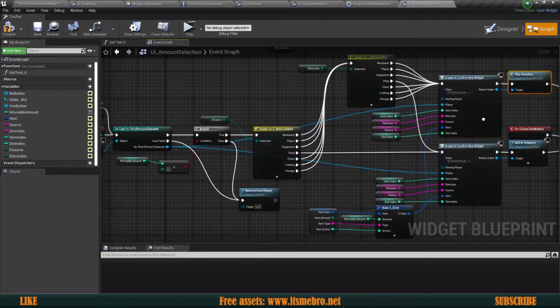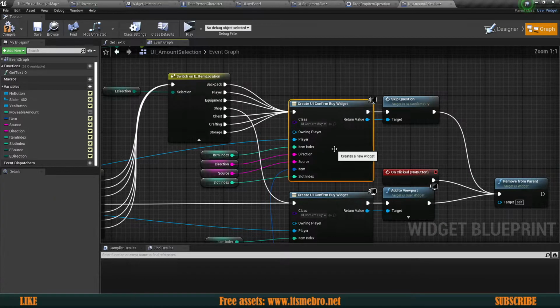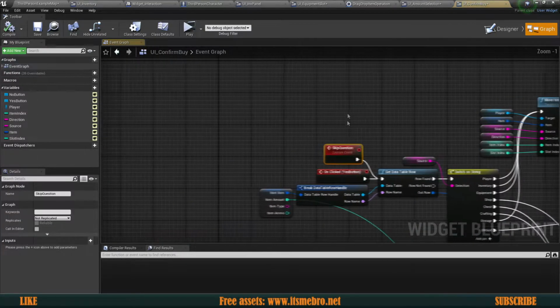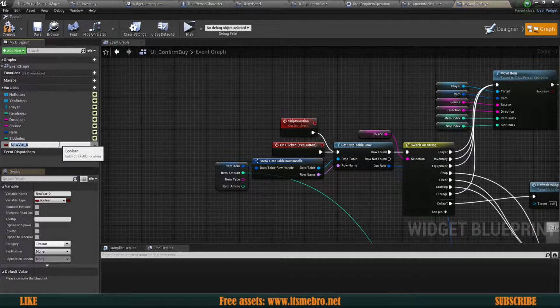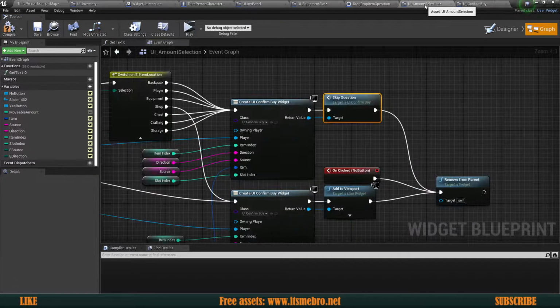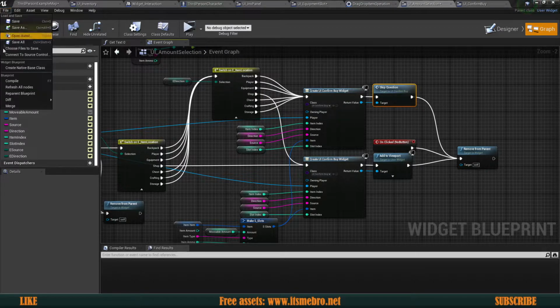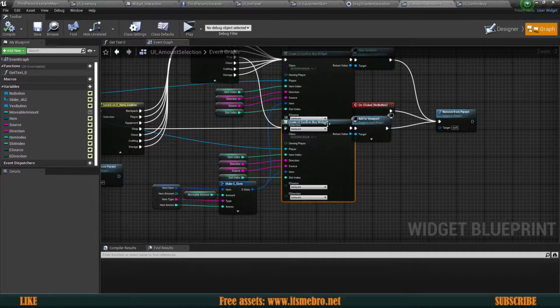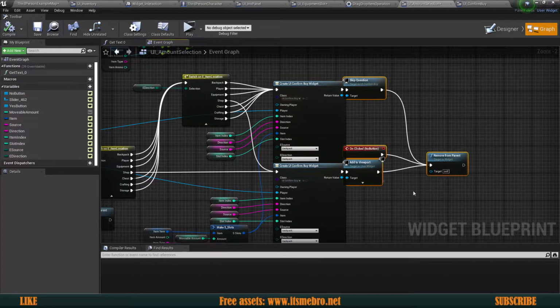So now we need to pass along the new enumerators to the confirm buy as well. So I'm going to open that one up. And again, just like before, two new variables, E source, which is the item location, instance editable, exposed on spawn. I'm going to select this, Control W, and rename this to E direction so that it keeps its instance editable and exposed on spawn. Once we've done that, again, one step back to the amount selection, click File, Refresh All Nodes, and we have those inputs available over here.